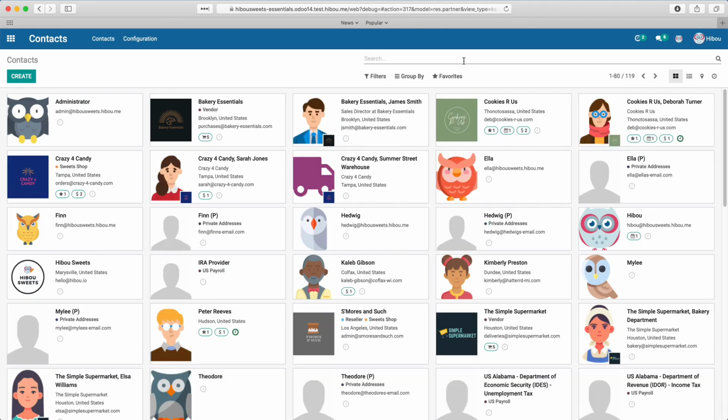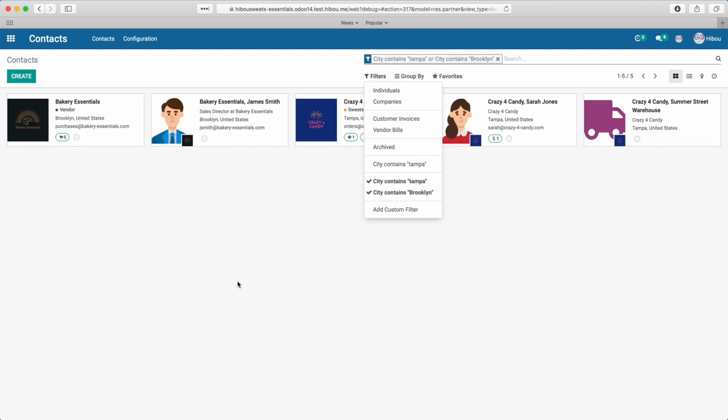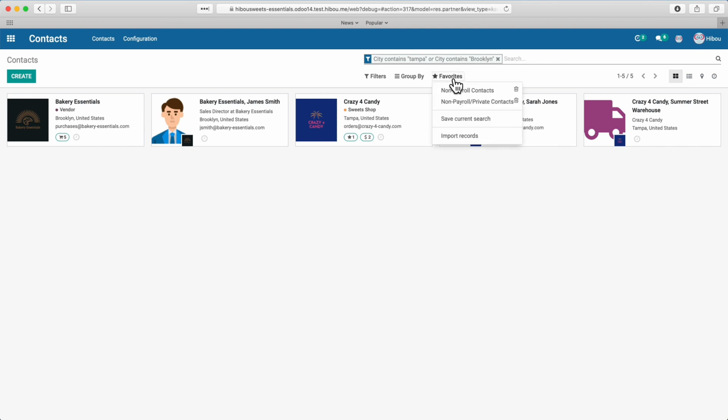And then last but not least, let's talk about favorites. So we can go ahead and say city contains Tampa and city contains Brooklyn. Favorites are a good way to save a filtered and or grouped record set that you may use often or you may want others to use. So to save this, we would just click favorites and then save current search. We'll say Tampa and Brooklyn.